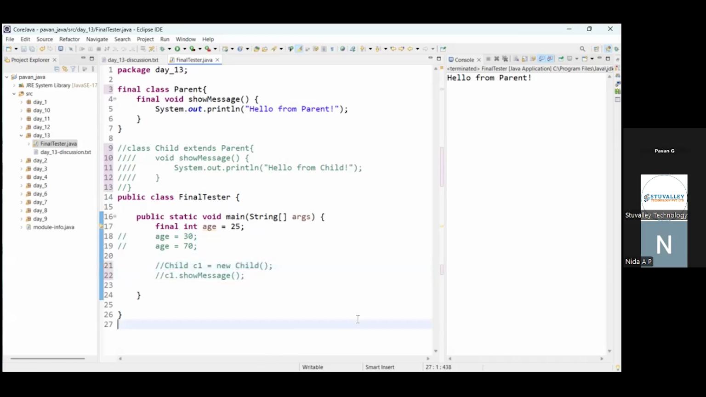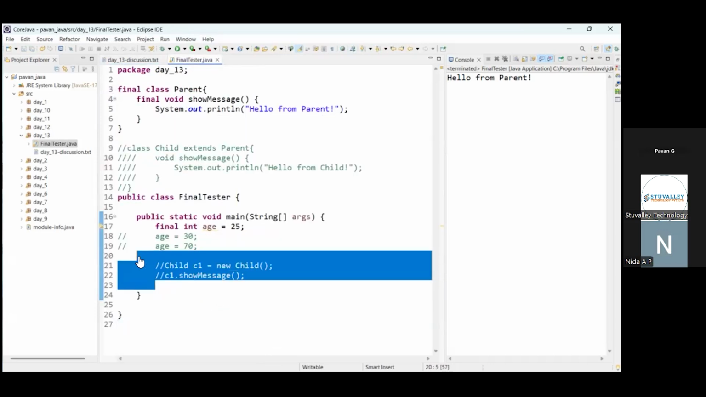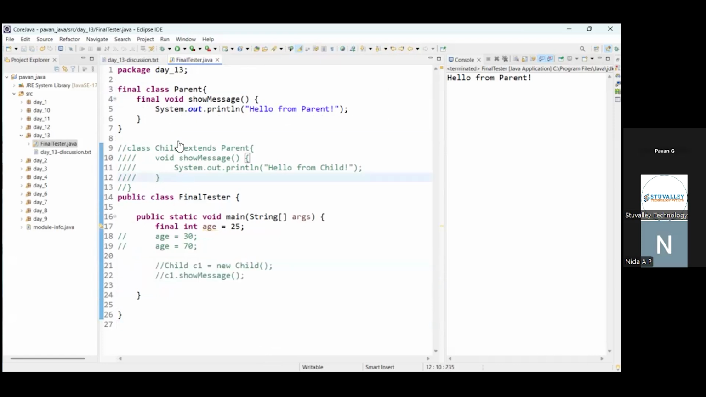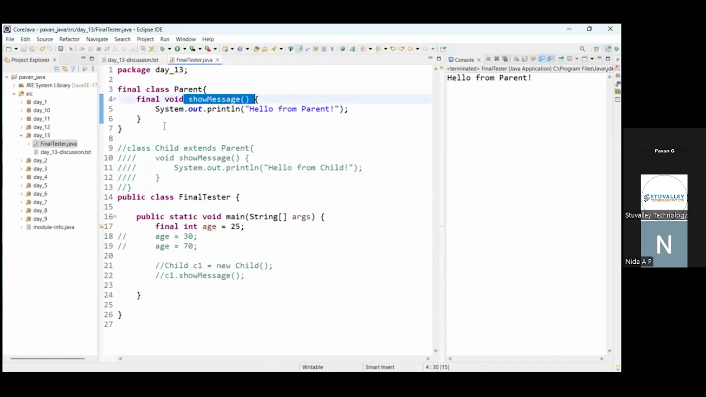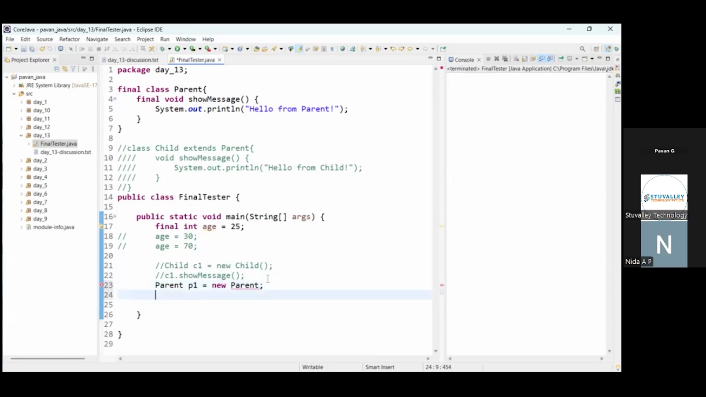Okay, so this is with your final. Then you cannot have extends, right? Then can you run this? What will be the output? It will be hello from parent only. I didn't make use of this message. I'm not calling it anywhere, so it will be blank. But if you wanted, you can go ahead and say parent P1 is equal to new parent. Then it will print this. P1 dot show message.